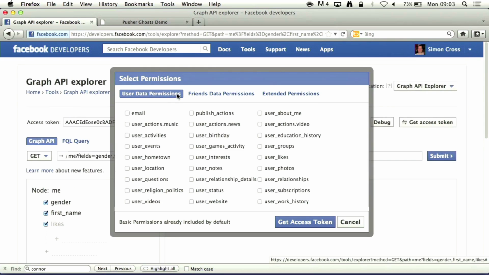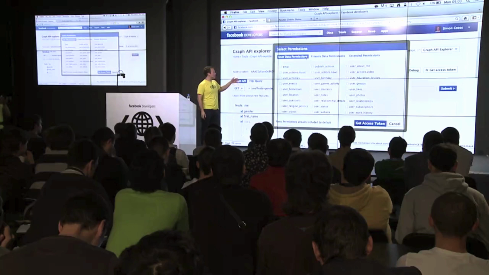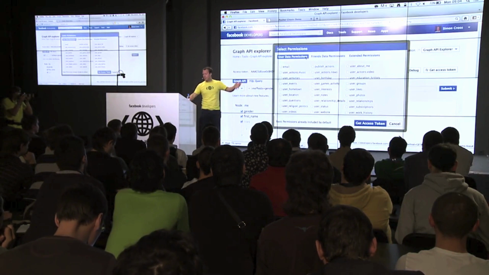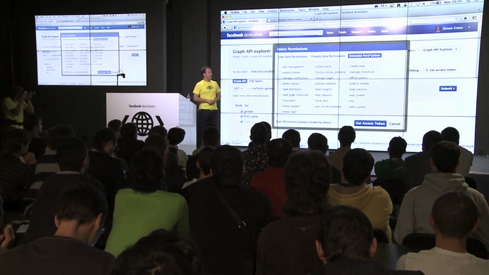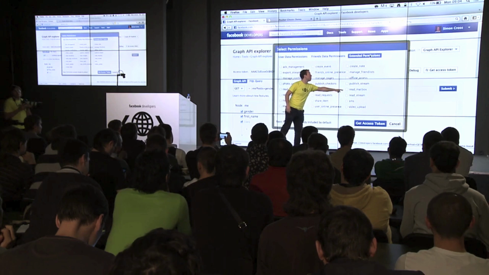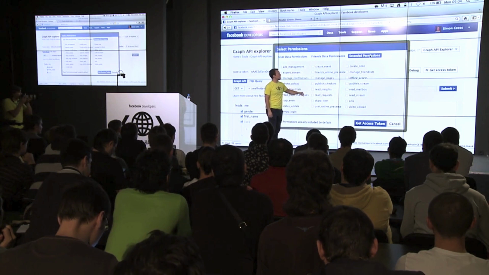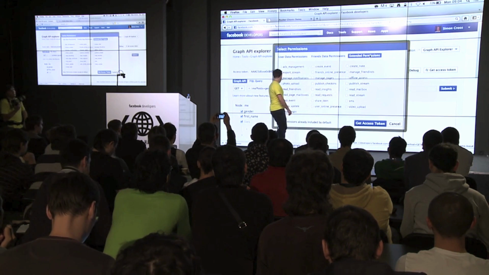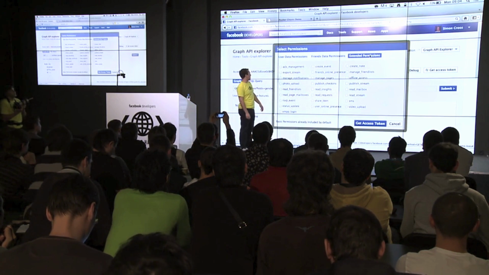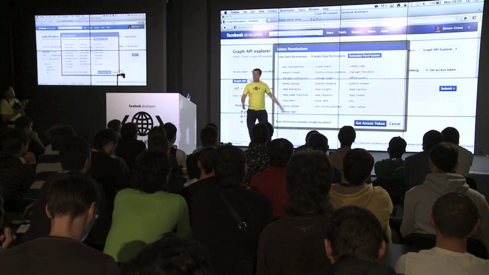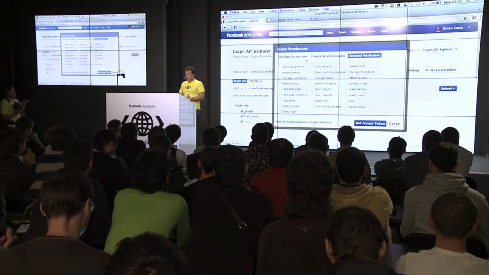There are about 65 permissions that we have. They're in 3 groups: user, which is all about me; friends, all about my friends; and then extended permissions, which is all about extra access. So, for example, being able to read my mailbox, being able to create events, being able to manage my friends lists, also being able to manage notifications, publish check-ins, a bunch of extra stuff.